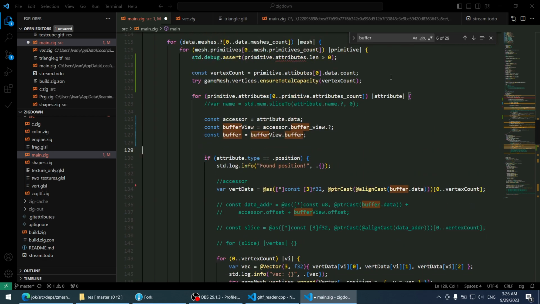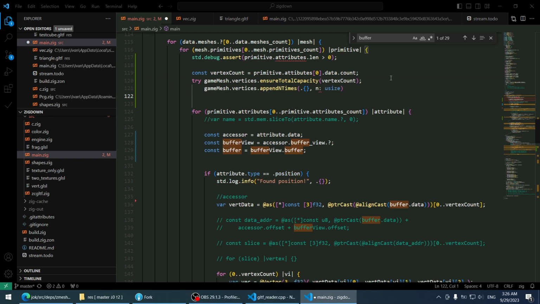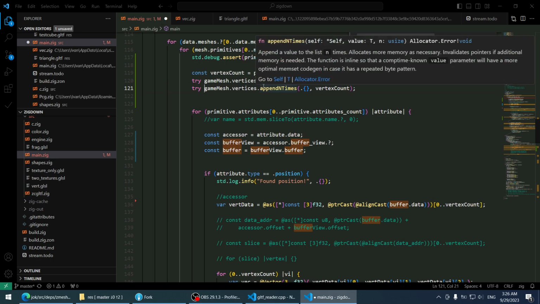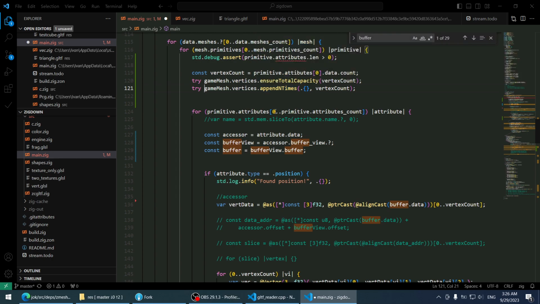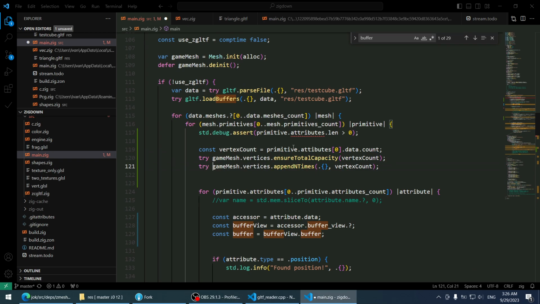okay, I'm gonna do this outside. And I'm gonna have the size of vertex count. So now, and of course I need to try, right? Append n times. Allocates more memory as necessary, invalidates pointers. The function is inline, so that the comptime no value parameter will be... And I have a feeling like I don't need ensure total capacity then.